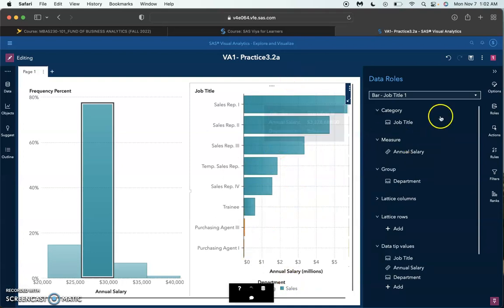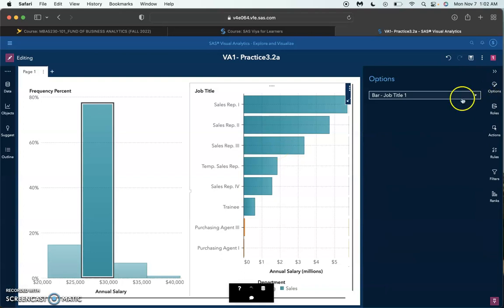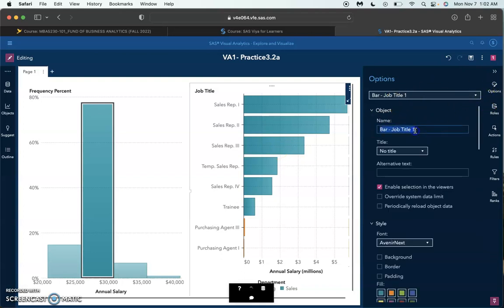So then we're going to modify the bar chart, so we're going to click options. And then in the name field, we are going to type in total salary by job and department. And then in which department are the majority of salary costs spent, and for which job title. So most of the salary costs are spent in the sales department, with the majority going towards sales rep 1.